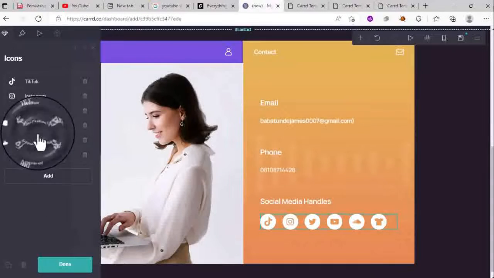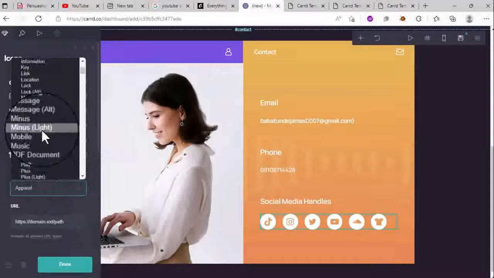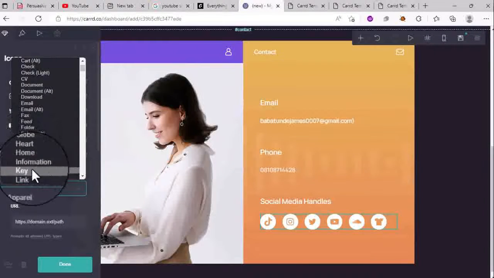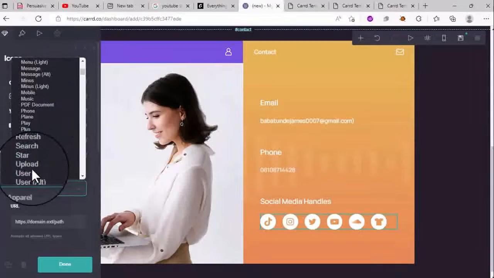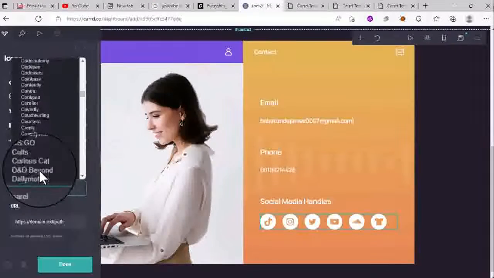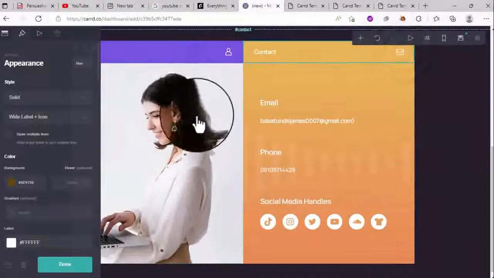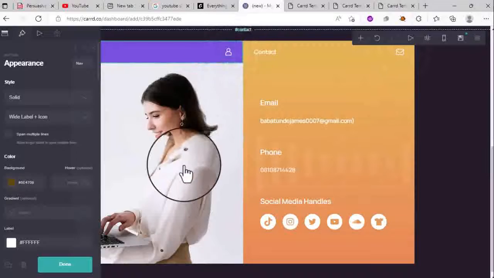Alright, so you have to change the icon. There are a lot of icons. Choose from the icon. Maybe you want to add your email or any other stuff, you can actually add them in. There are a lot of icons that represent it. So that's it, and that's that about that, I guess.